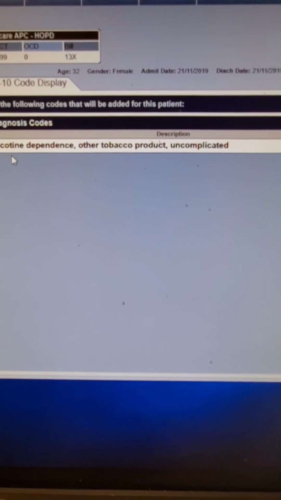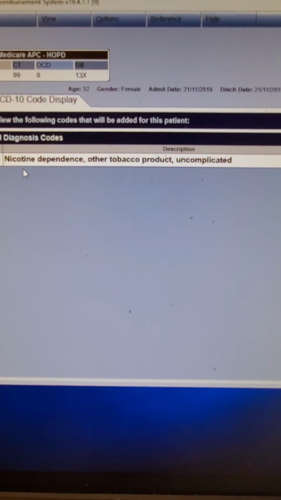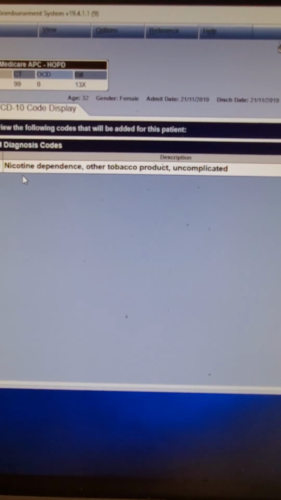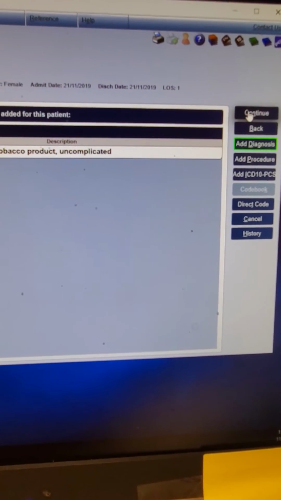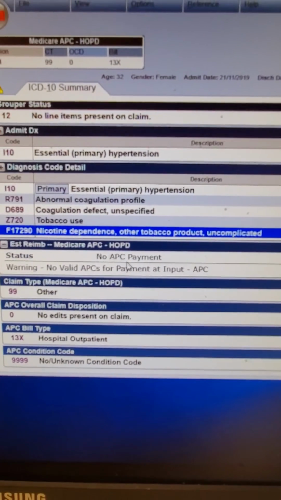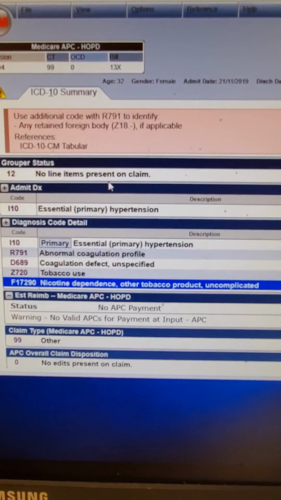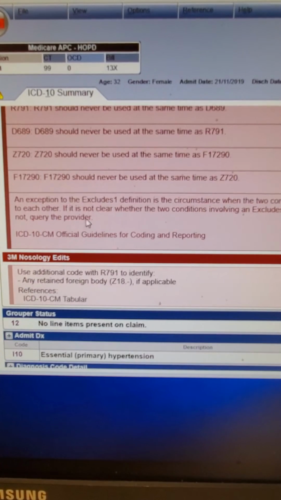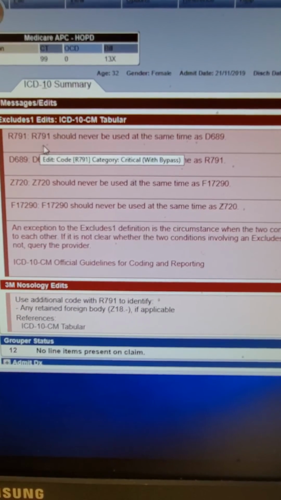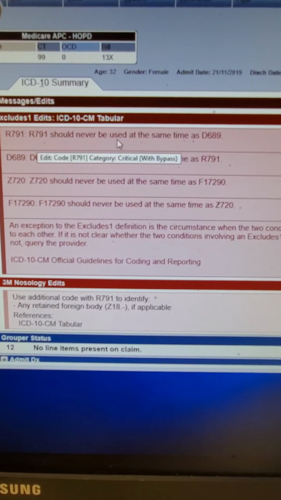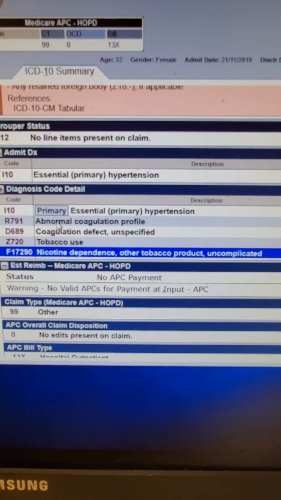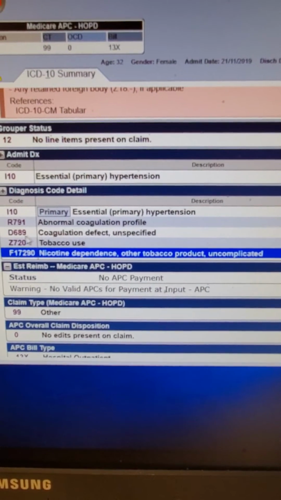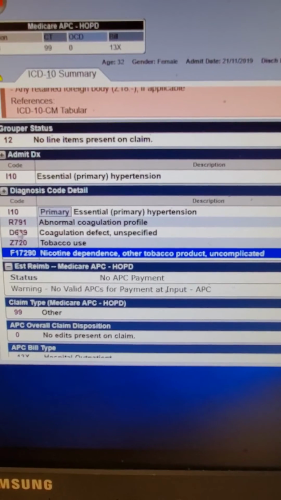But I hope you all have enjoyed this very brief demonstration. Again, I'm on my lunch break, but I did promise that I was going to show an example of how to use this. I can hit continue here so you guys can see this. And you see right here, it'll show all the diagnoses that were selected. And then if there are any edits here, you see right here where it says R79.1 should never be used at the same time as D68.9. And that R79.1 is the abnormal coagulation profile. And it's telling you that you can't put these two together.